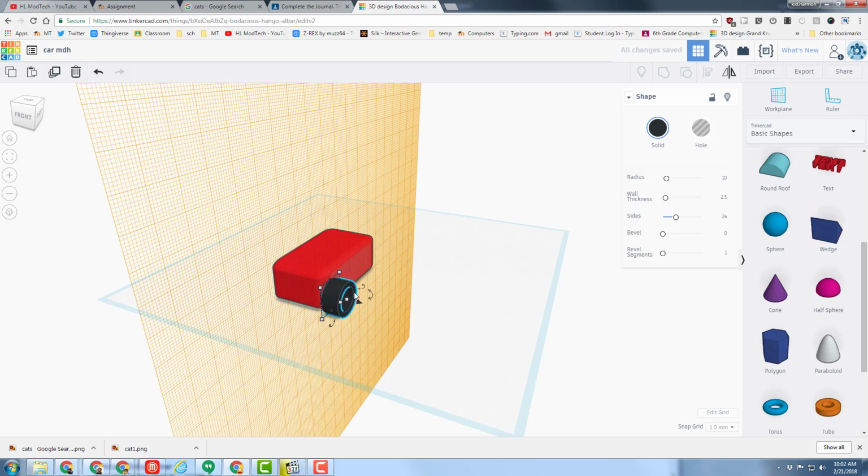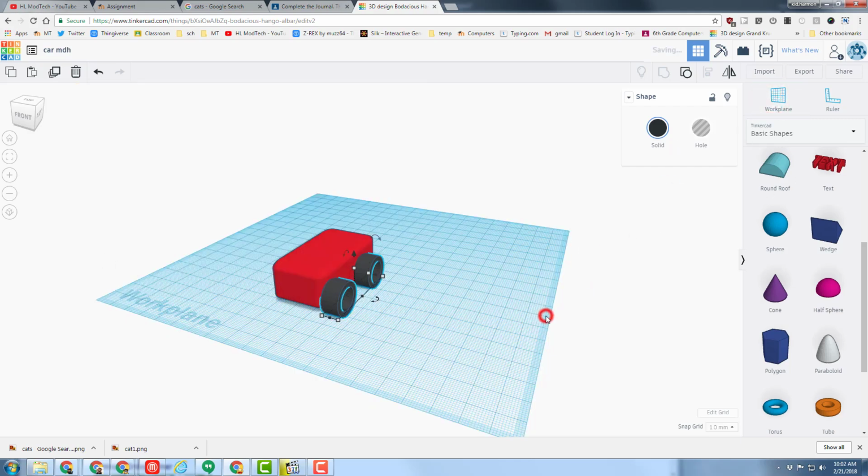And then I'm going to do Control D and use the arrow key on the keyboard to move my two wheels apart. With my two wheels apart, I'm going to hold down Shift and select them both. And I'm going to group those. So now I've got those two wheels exactly the way I want them and spread out. I'm going to shut off my work plane by clicking the work plane tool and clicking the blue line.